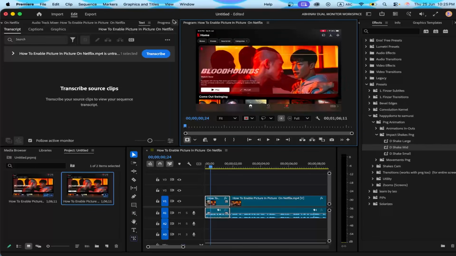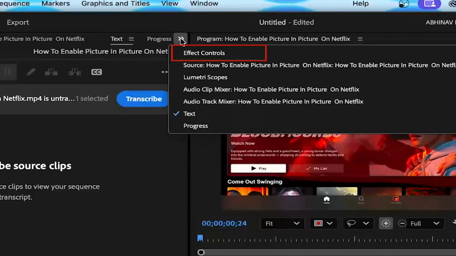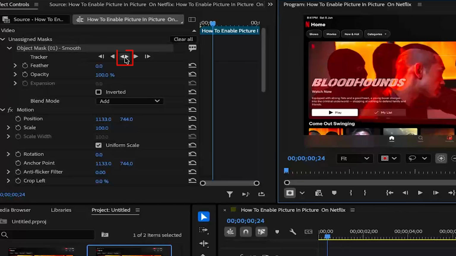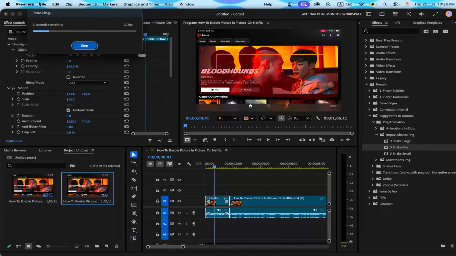Now what I need to do is, over here on the right corner, click on this small box or the arrow and choose effect control. The moment I make this box over here, this mask is going to be formed. Now to track it, I just need to click on this button in the middle. You can see track. Once I click on it, it's going to analyze and track the box.